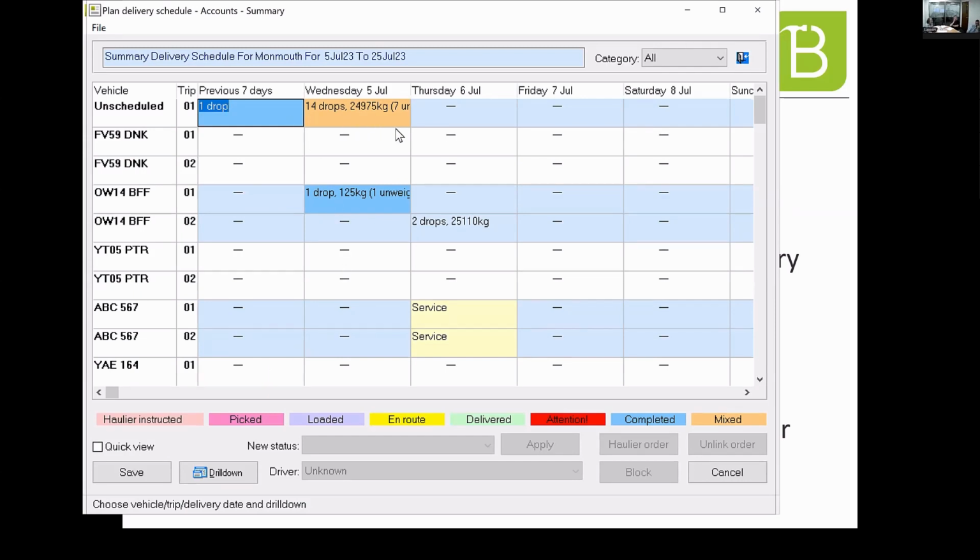Along the top, we've got days, and down the side, we've got all of the vehicles that we've set up on the system for this branch, along with the typical number of trips that they'll do in a day. When you've got something scheduled for a particular day and a particular trip, you can see information in the little square that represents that date and trip. I can see I've got one drop in there and the total weight. Over here, I've got 2 drops, and that's the total weight of my 2 drops.